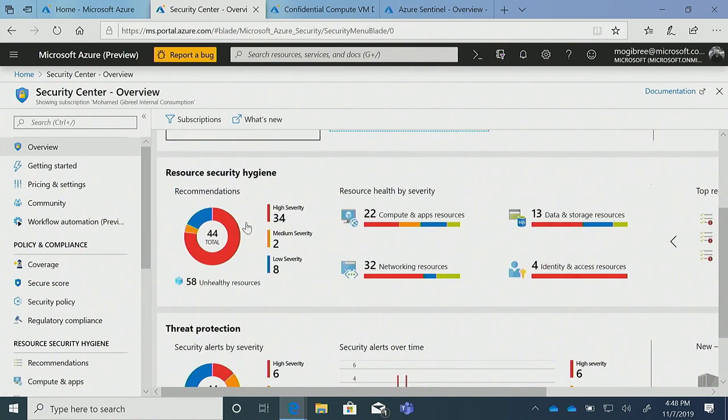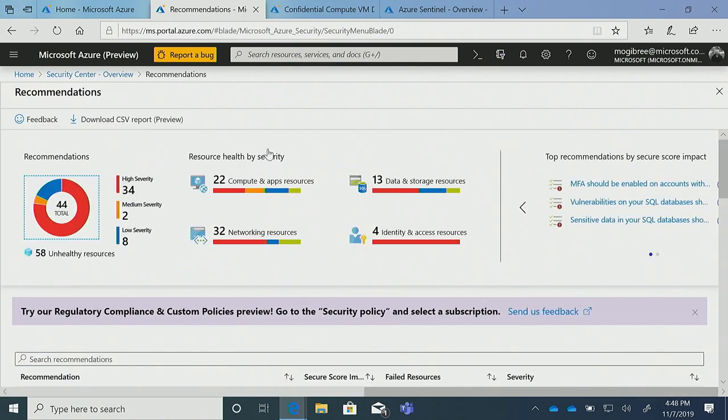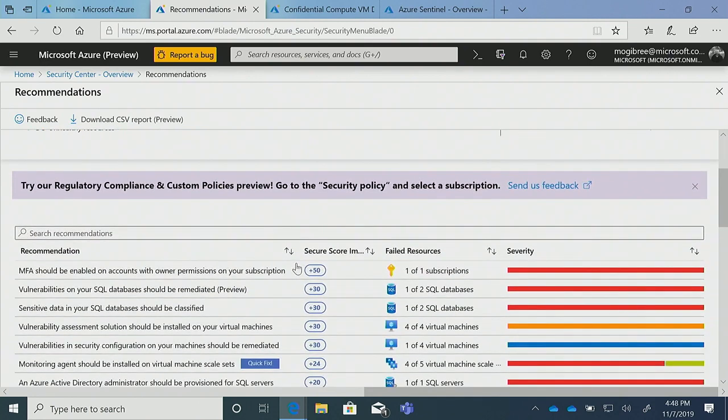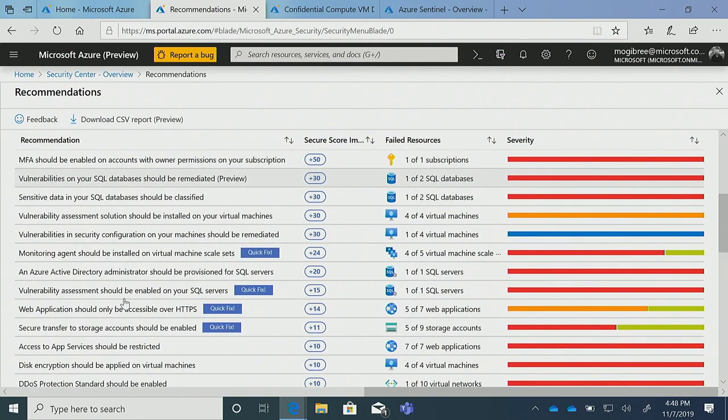So if we want to start working on Key Vault and understanding what's happening, from here, when you go to the resource security hygiene and you go to the recommendations, it will show you high severity recommendations and medium severity. So if I click on the recommendations, it will give you an overview of all of your alerts that you have across your subscription, as you can see here. These alerts could be identity alerts, could be data and storage alerts, could be virtual machine alerts, and so on.